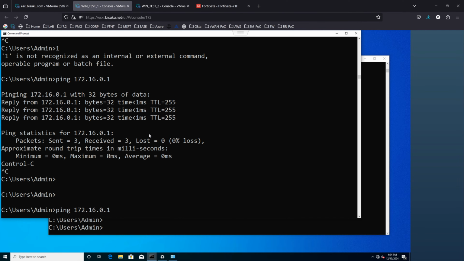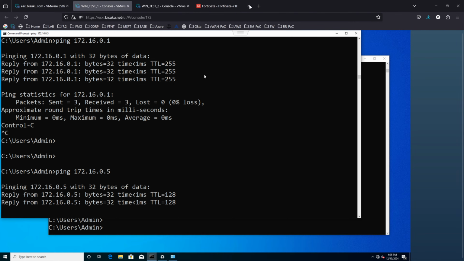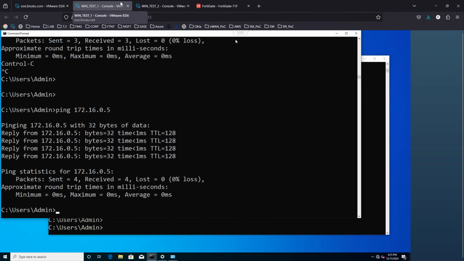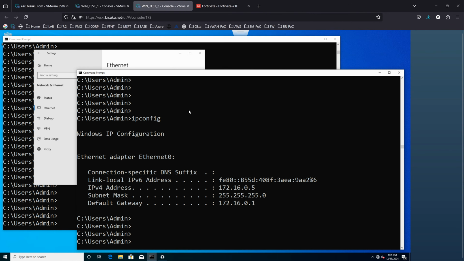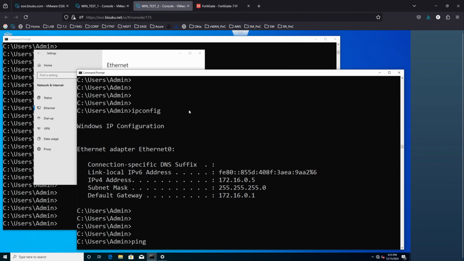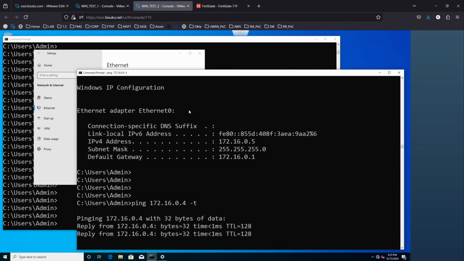We should also be able to ping the PC. So we are on .4, we ping .5. Let me do -t here, so it's constant, or it stays there. So here we are also able to ping 172.16.0.4. Okay, that's good. So this is the default behavior. By default, since they are in the same VLAN, you don't need to do anything else. They can just talk to each other.